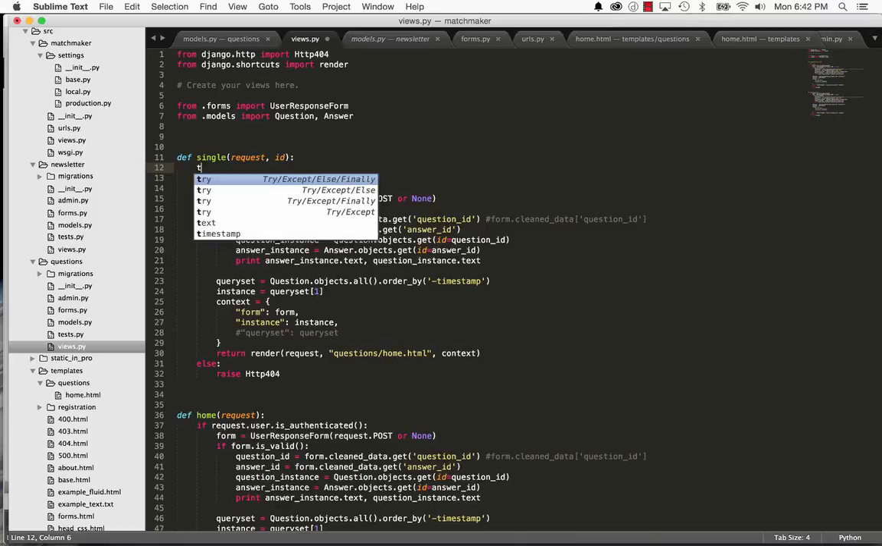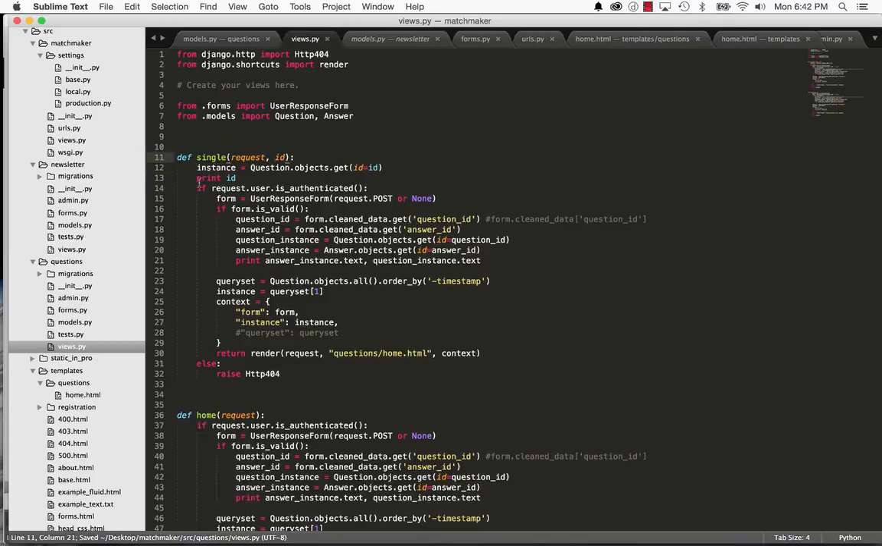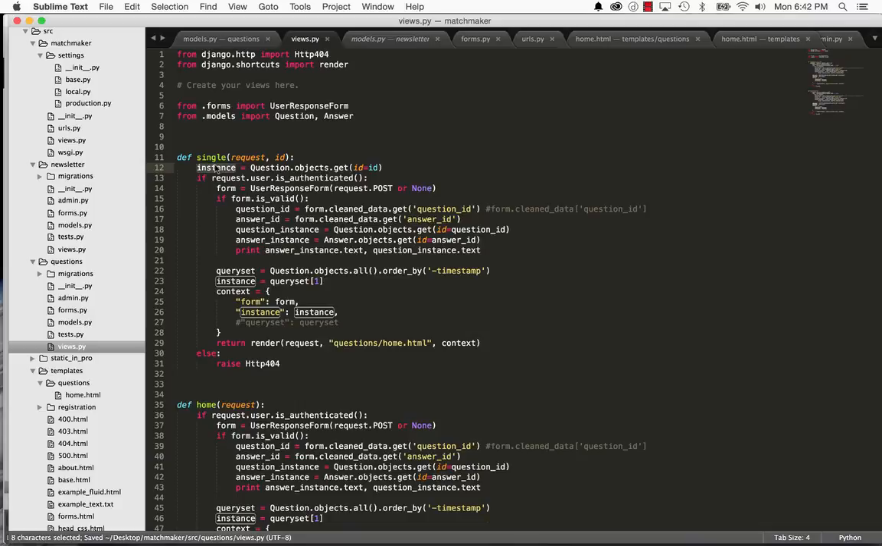So that means we could do something like this. Let's go ahead and grab the question itself. So we'll say instance equals Question.objects.get(id=id). I'll take it out of the try block first and just show you what that does. And I'll get rid of this print statement. So this is an instance that we're trying to grab.